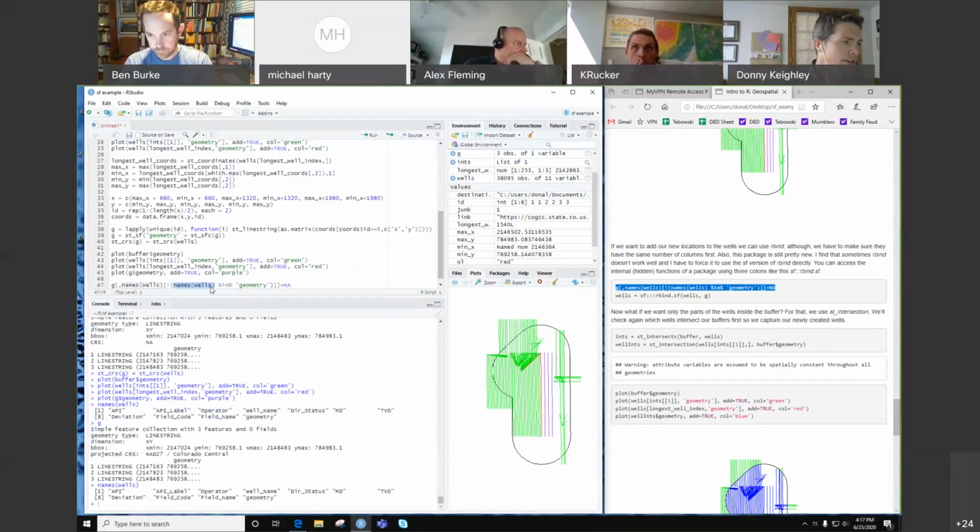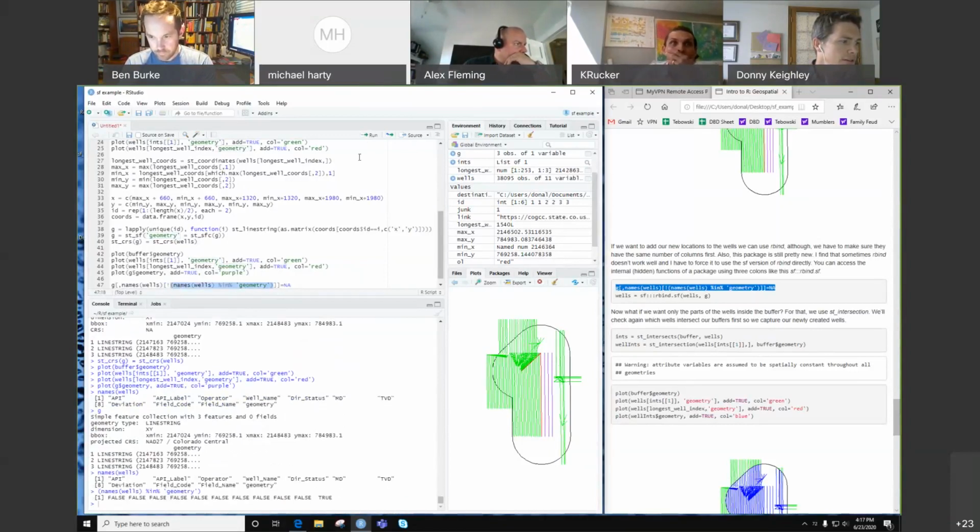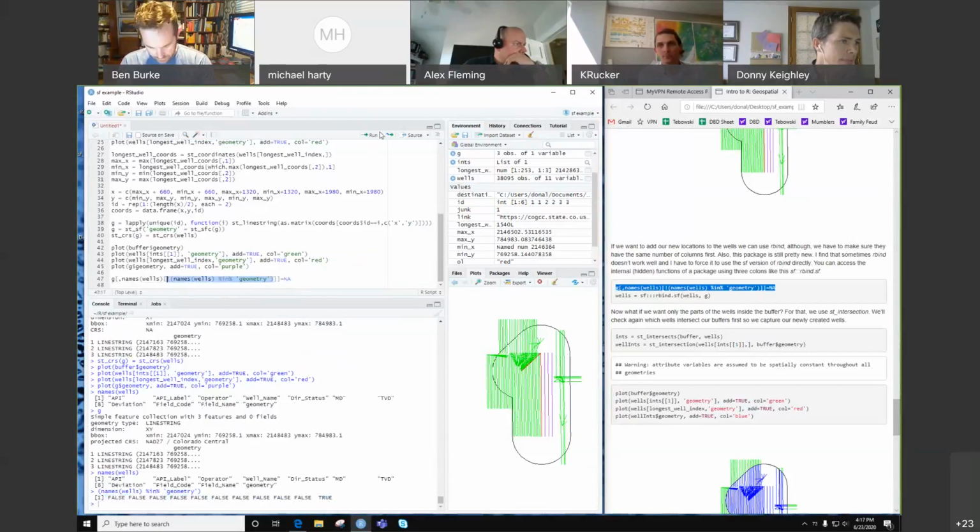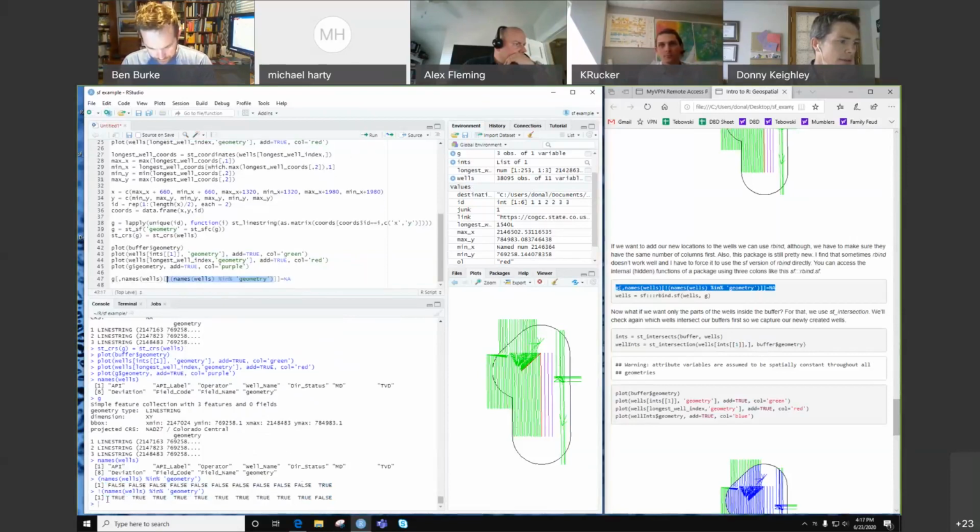Now find all the names of my wells that are in a vector. In this case, it's just a single vector called geometry. So it's going to give us a bunch of true falses, and it's saying that this is the one called geometry. All these are not called geometry. And then we're just going to negate that, and that's going to allow us to just choose all the columns not called geometry.